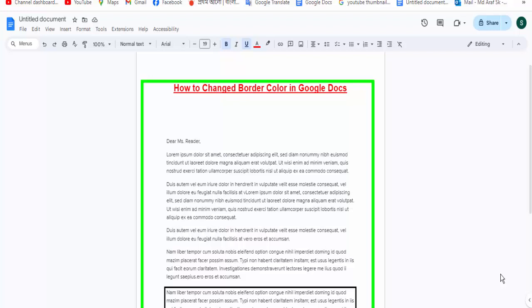Today's video: how to change border color in Google Docs. So let's get started. At first, open your Docs file. Firstly, then you can see, then we show the border color.